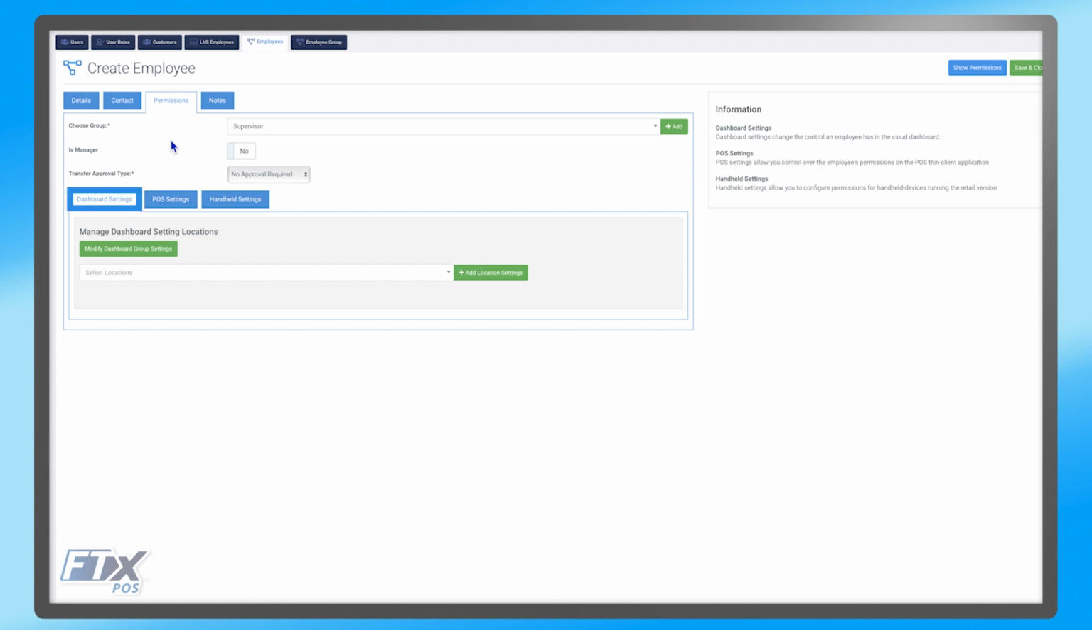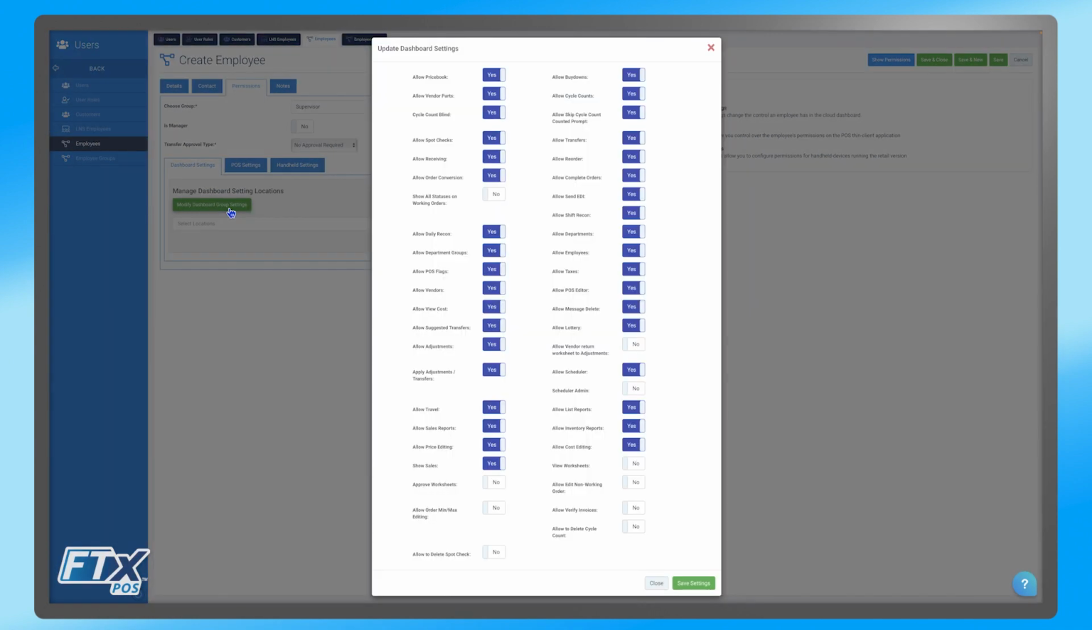We have Dashboard Settings, POS Settings, and Handheld Settings. These are going to be permissions for the different areas that the employee will be able to log into. Dashboard is going to be the Control Center. Every employee, if you set them up to have permissions, can log into the Control Center. They will not have the same privileges as an administrative login, but you can configure them to have higher elevations of permission than normal if you wanted to. From here, we click the green Modify Dashboard Group Settings button, which gives a list of permissions. You can scroll through here and check and uncheck what you want this employee to have access to, and once you have configured those settings to your liking, you can click Save.